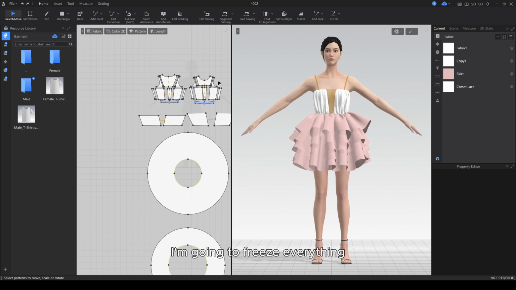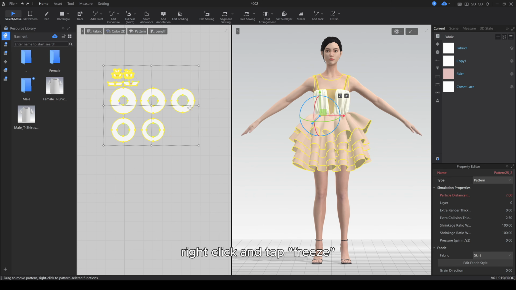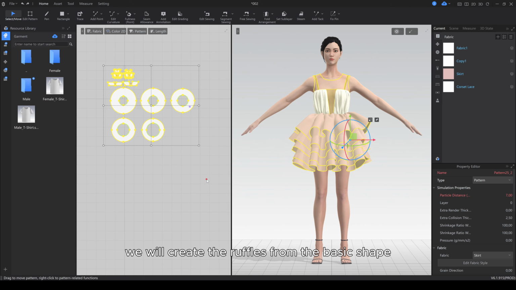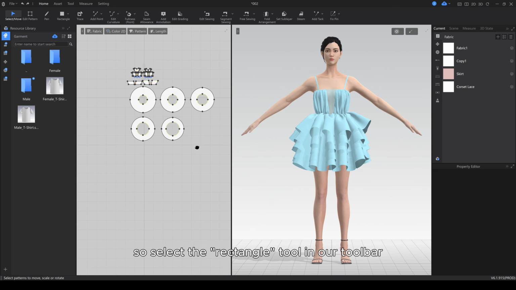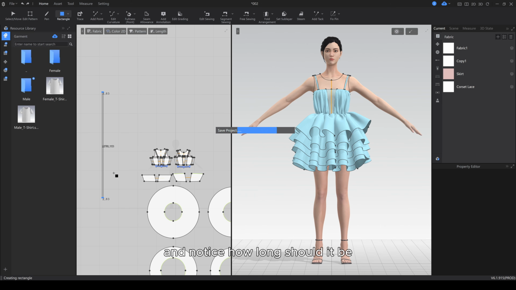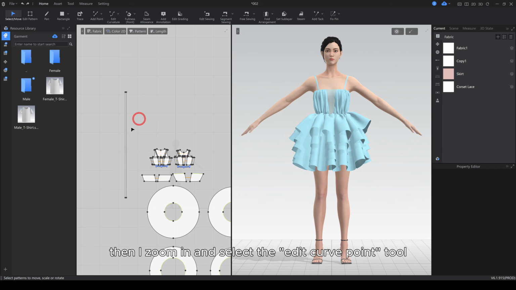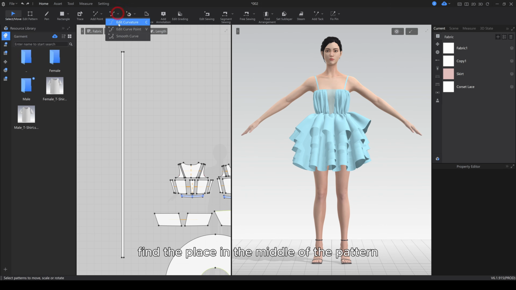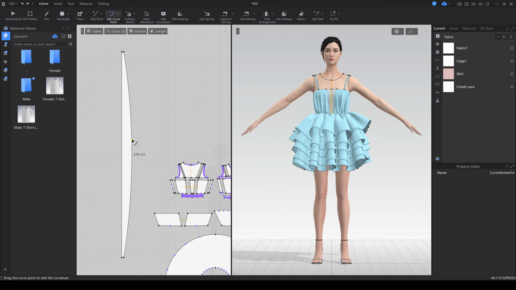I'm going to freeze everything, so select all patterns in the 2D window, right-click and tap Freeze. We will create the ruffles from the basic shape, so select the rectangle tool in our toolbar and draw the narrow pattern that looks like a line. And notice how long it should be. Then I zoom in and select the Edit Curve Point tool, find the place in the middle of the pattern and put the curve point, move it to take this curve shape.